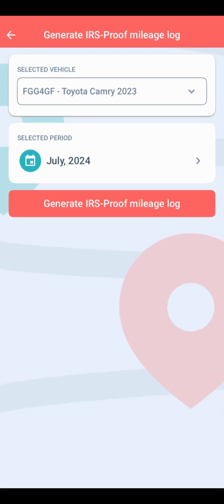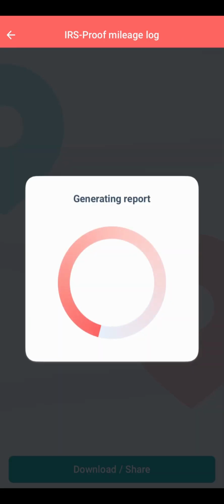To ensure your mileage log is 100% accurate and IRS compliant, MileageWise features a built-in IRS Auditor. This smart tool checks for discrepancies, missing trips, and other potential issues. Once your log passes the inspection, your IRS-proof document is ready to be downloaded.